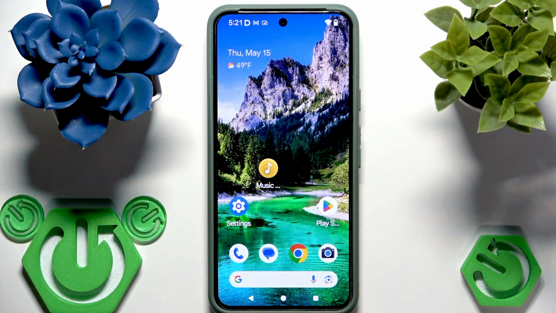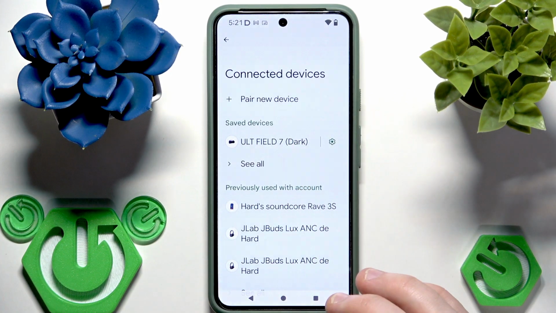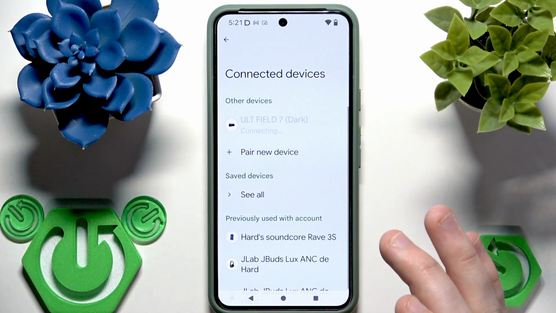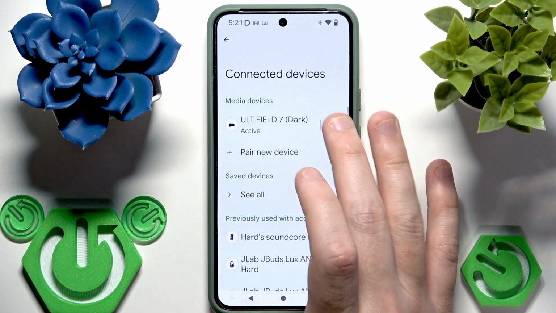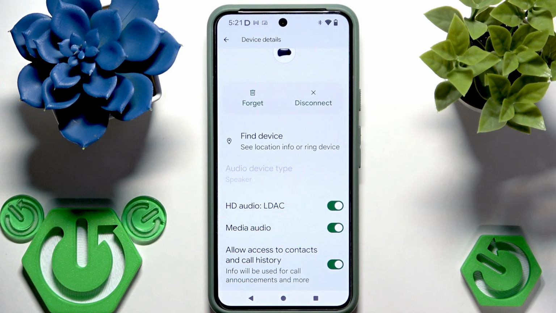Now we can return to the settings and check if we have it. So, okay, we have connection, cool. Tap on it, and as you can see, we have HD audio.